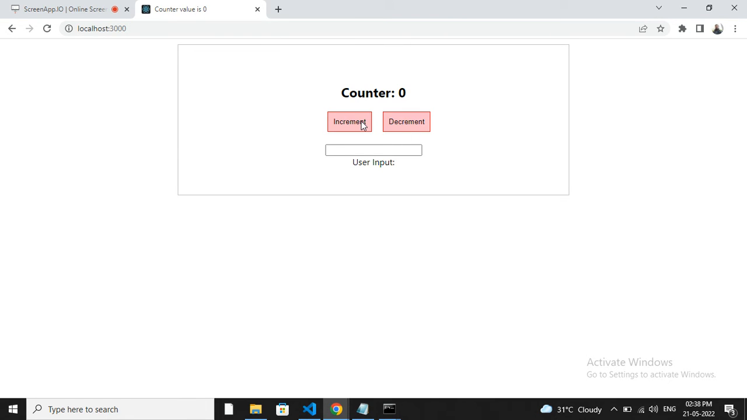So once I start incrementing the counter, now please observe in the title bar. If I click on the increment button, the value of the counter is incrementing, and it is also updating the document title. If I keep incrementing the counter value, it will keep updating our document title. Now if I click on the decrement button, it is also updating our document title. But now you can see, if I start typing in the input box, still it will update our document title.